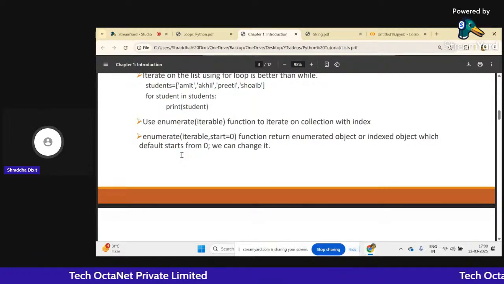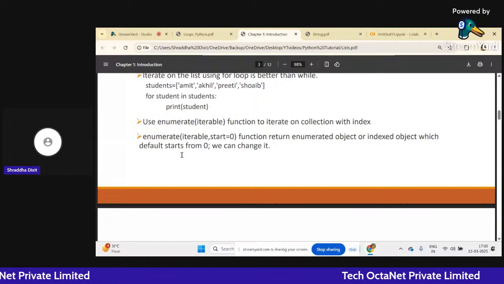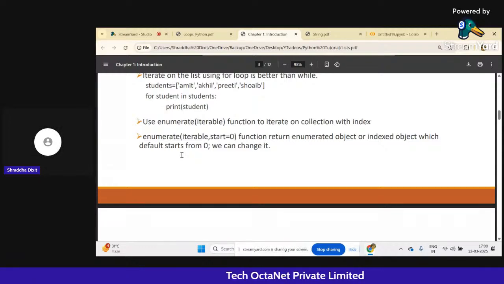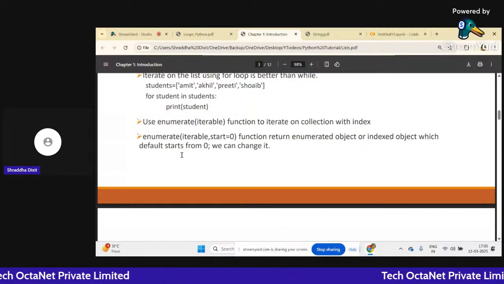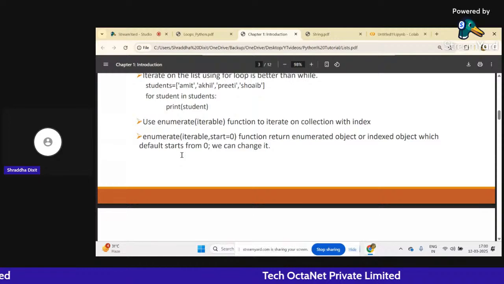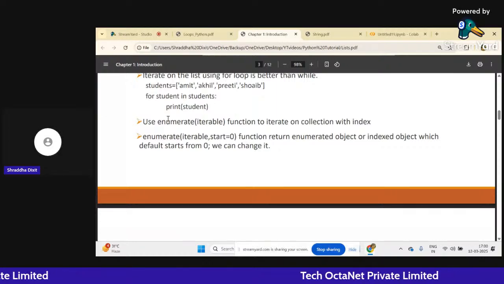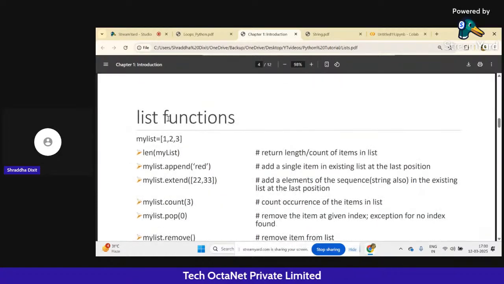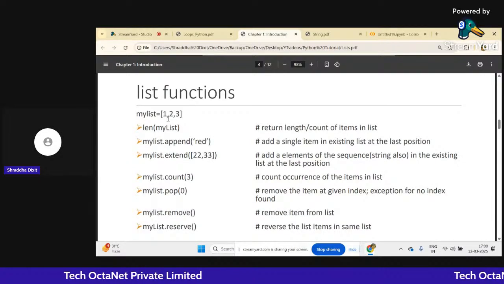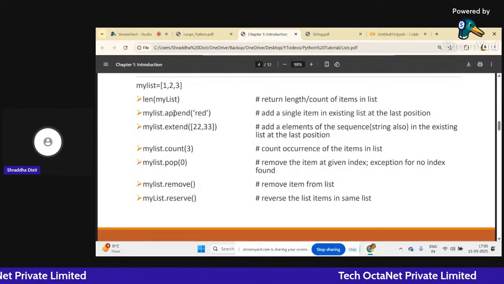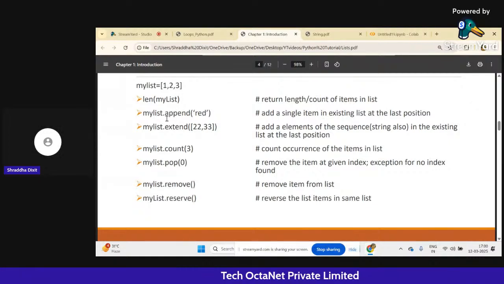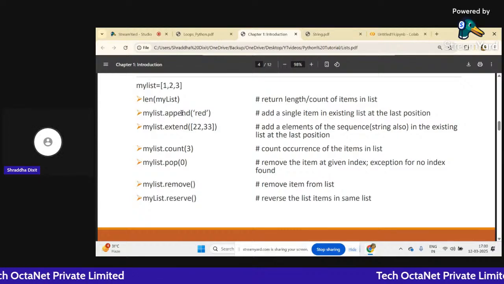Now use the enumerate function to iterate on a collection with index. That means you can have this enumerate function to iterate on a collection with index. Now we will have the list functions. The len function is going to return the count of elements that are present inside a list. List.append will add the element at the very last position.